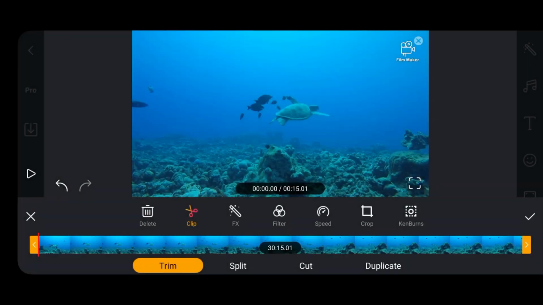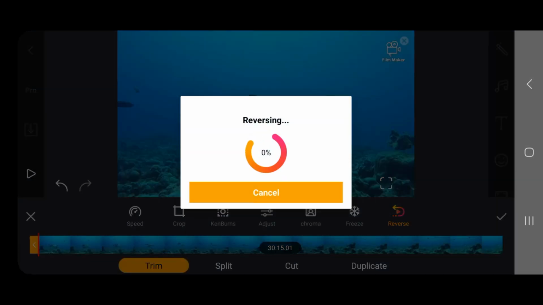Next, look for the reverse option above the video and tap on it. The app will process your video and reverse its playback automatically. After the reverse effect is applied, preview your video to ensure it plays exactly as you want.